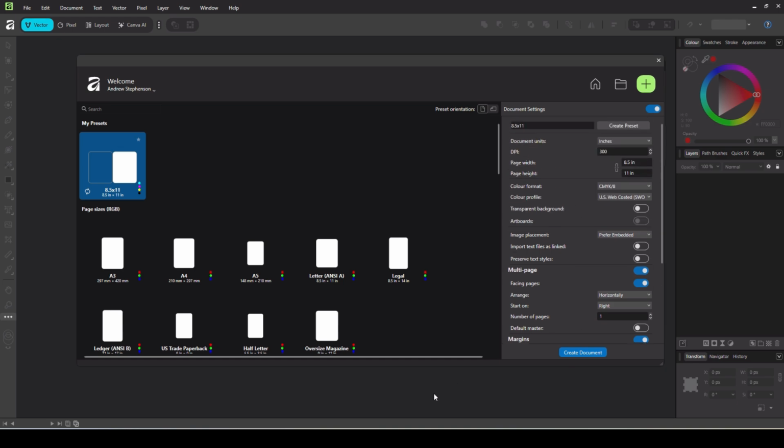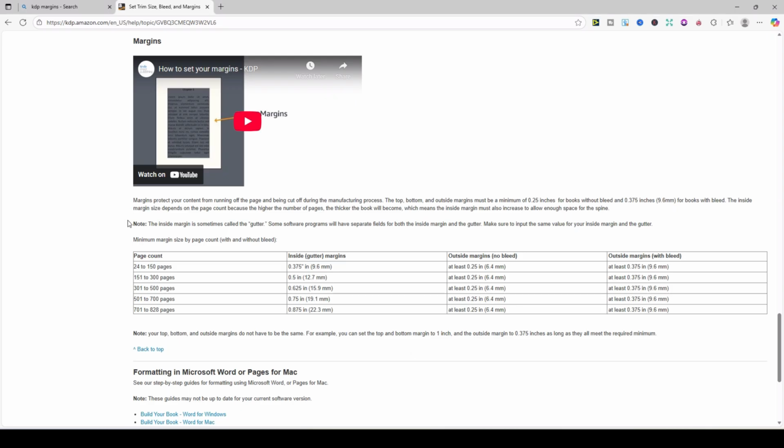Now we are going to need this little guide here from KDP. I will link to it in the description of the video if I remember. If not, you can find it by going on Google. Don't you worry about that. They're not hiding it away. It is completely visible.